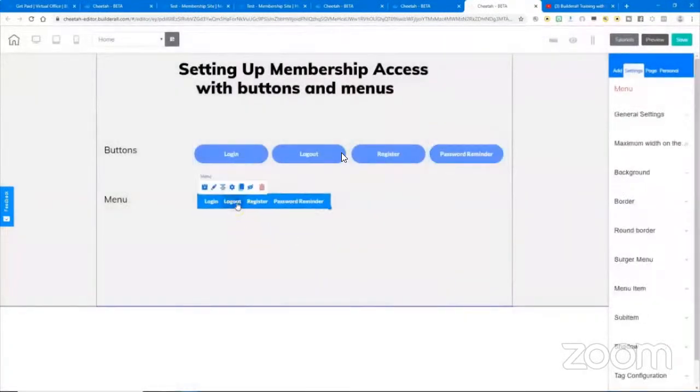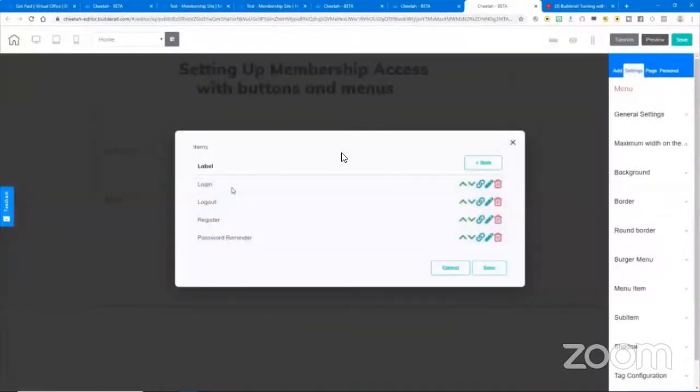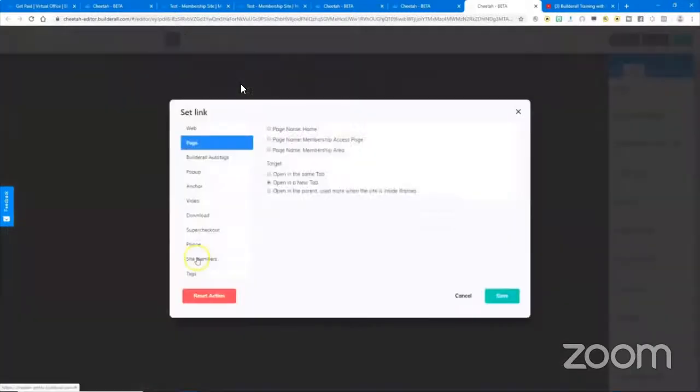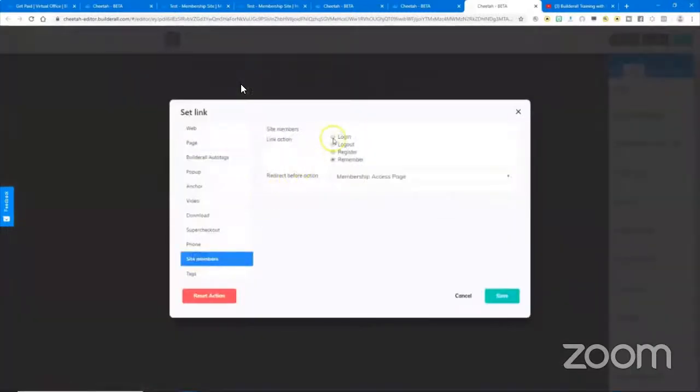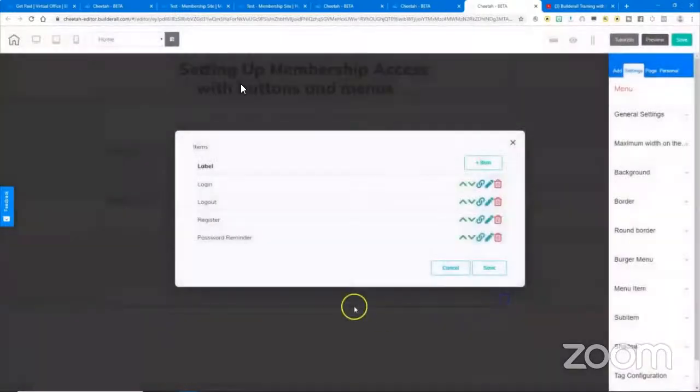So if I click on the menu and then I go to configure items, that's going to open up my menu tools, and each of these items has a link on it the same way the buttons do. So if I click on each link, the first one was log in, so I'll go to the exact same thing, site members, and then log in. They'll get access to member area 1, and we'll send them to the member access page and save.